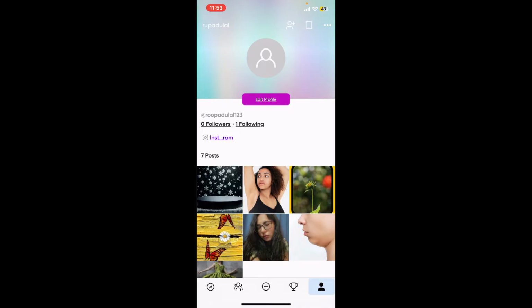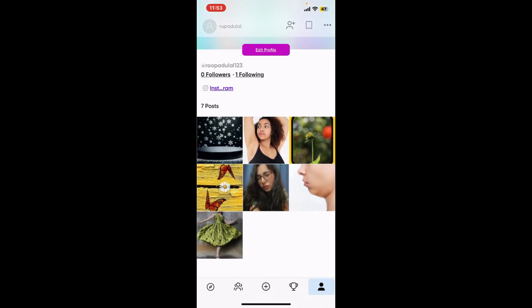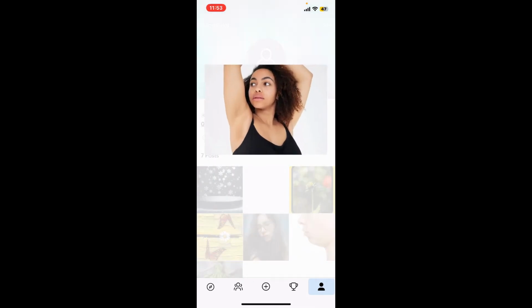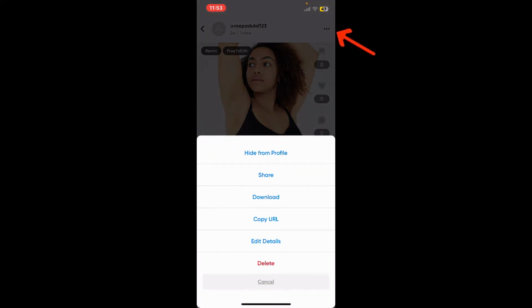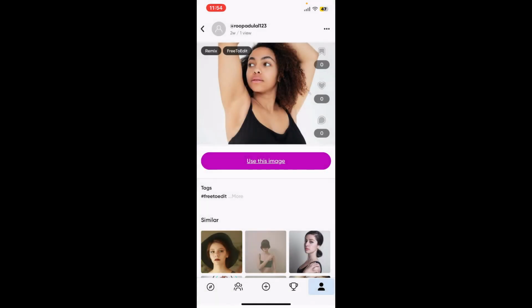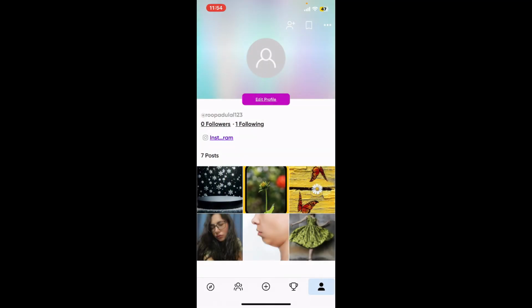Soon after you tap on your profile icon, you will be able to see all of your posts on the page. Select the post that you want to delete and tap on it. Now, in order to delete the post, tap on the three dots at the top right and click on Delete. Click on Yes in the pop-up and you will then be able to delete the selected post from your profile.